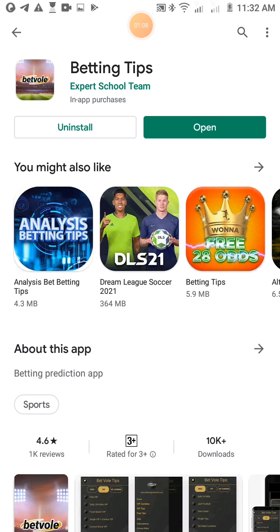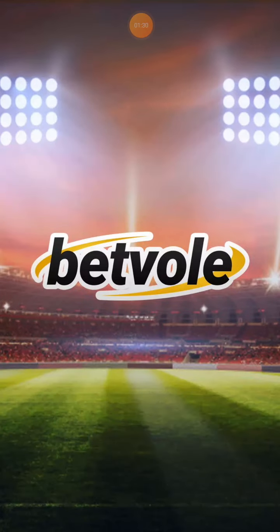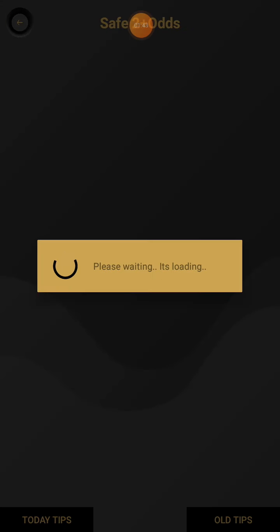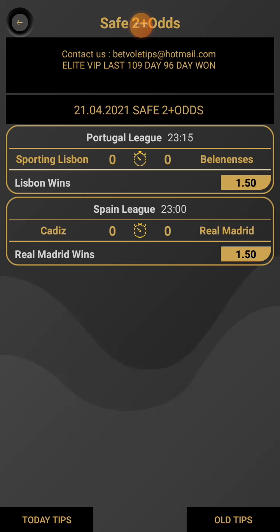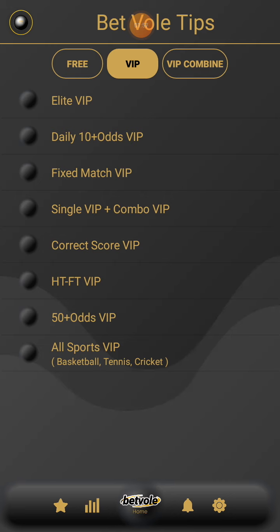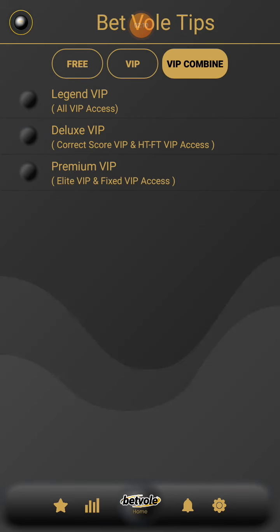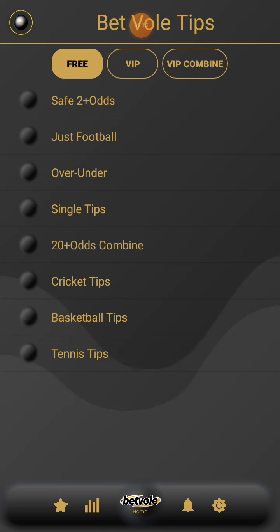Okay, everyone, as you can see, we finished the download. And the next part will be to hack the VIP group. Okay, let's check out. Here is the app. As you can see, it has two free odds. This is today's game, two odds, and let's check the VIP. Of course, payment subscription says 6 months, 3 months, but it doesn't open because you must pay for them. But I'm going to show you how to hack this app.